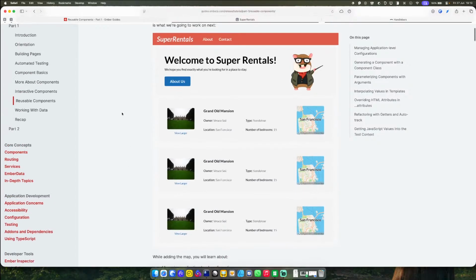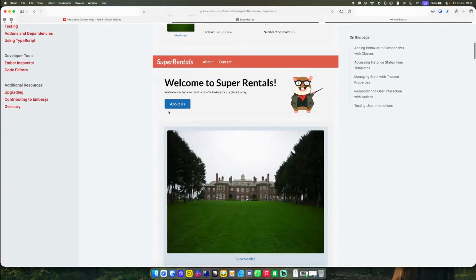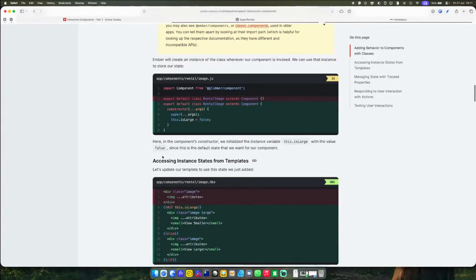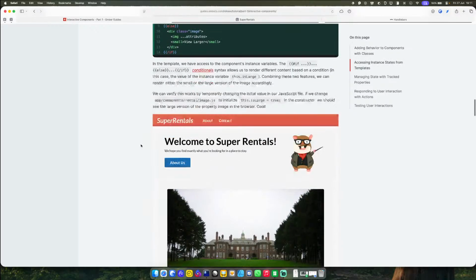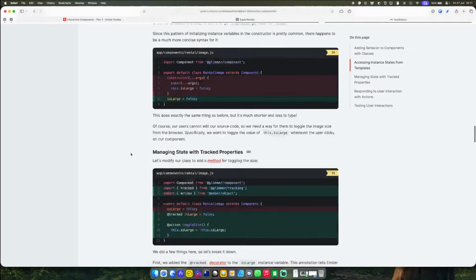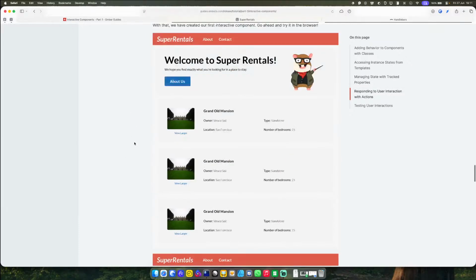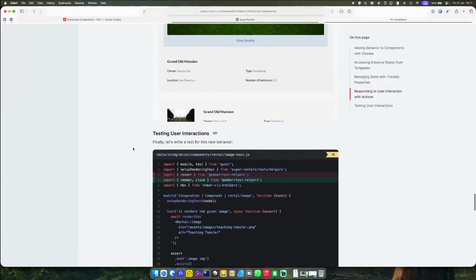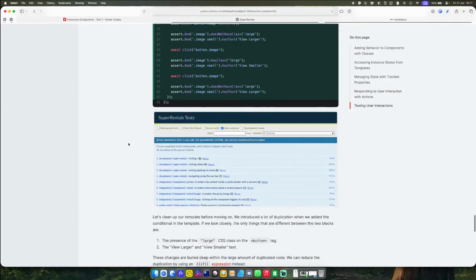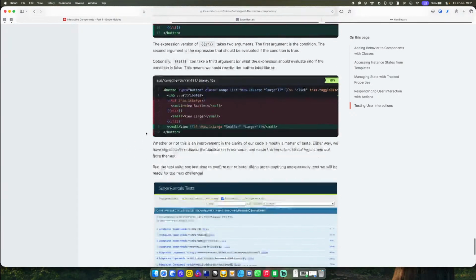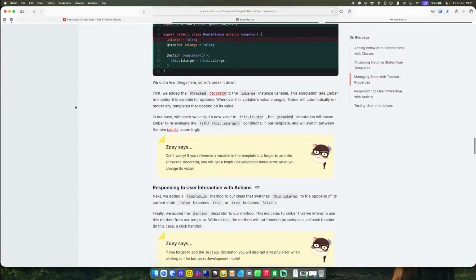No. It must be in here. I can see classes, there we go, and then it goes instance states from templates, then we've got managing state, tracked properties, we did that. Respond to actions, the action stuff we established was okay. Testing user interactions, we definitely did that, and then let's get our template. What are they referring to here? I can't remember what I was reading before.